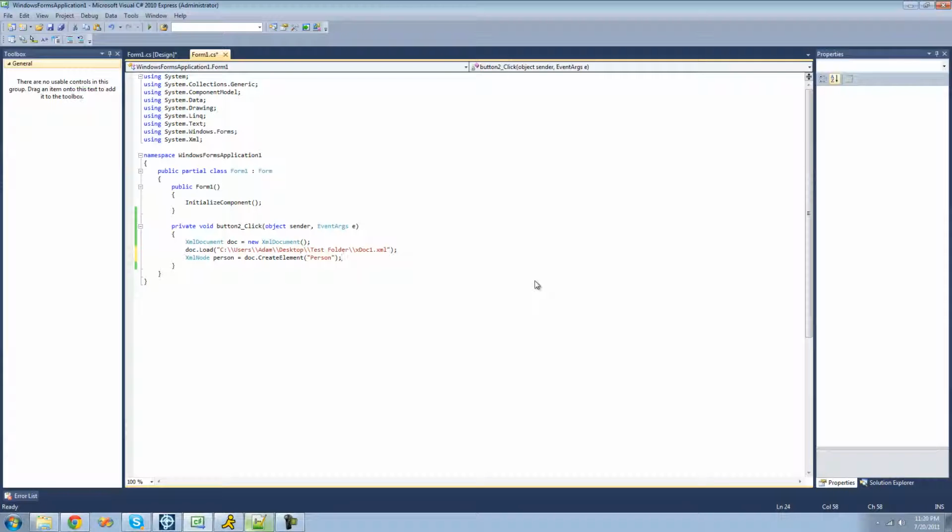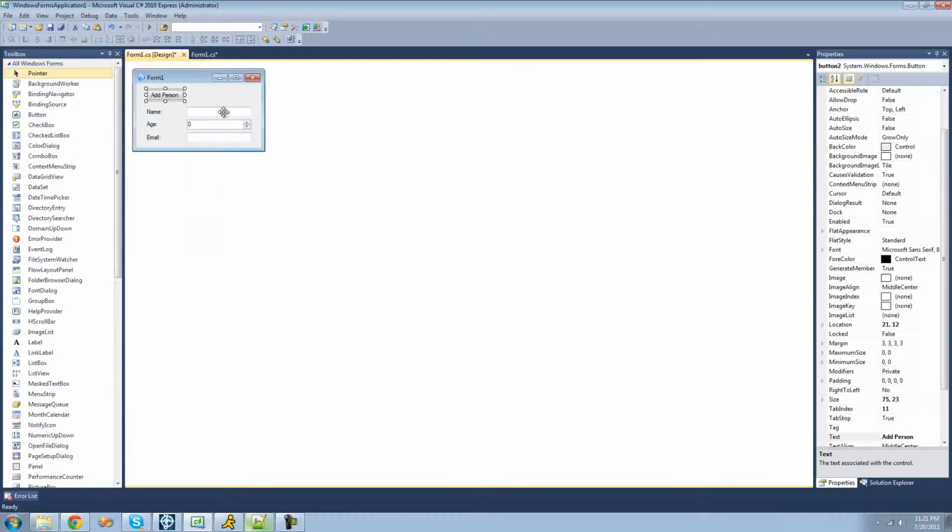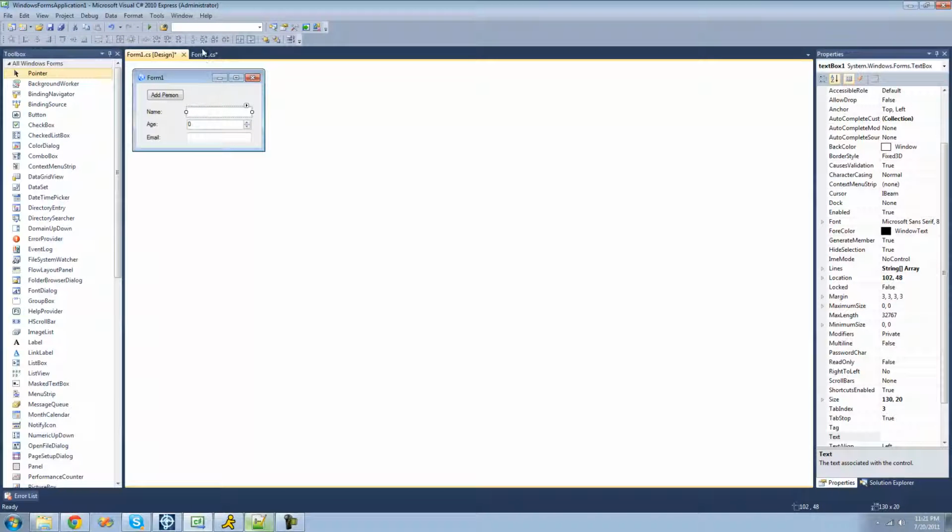Alright, so now we have our person node, and now we're going to want to create another node for the person's name. So we're going to say XML node. I'll just call it name, and we're going to set it equal to another element. And we're just going to call this element name. Alright, so now we're going to want to set the person's name. So in order to do that, we're just going to do name.innerText. And we're going to set this equal to whatever the user inputs in this name text box right here. So we're going to put text box 1's text.